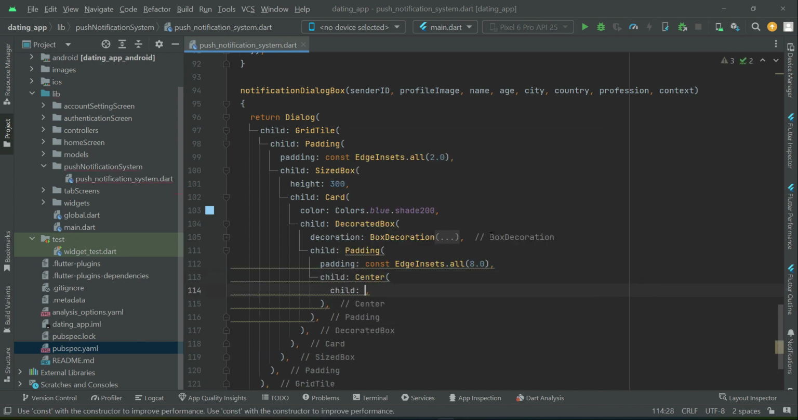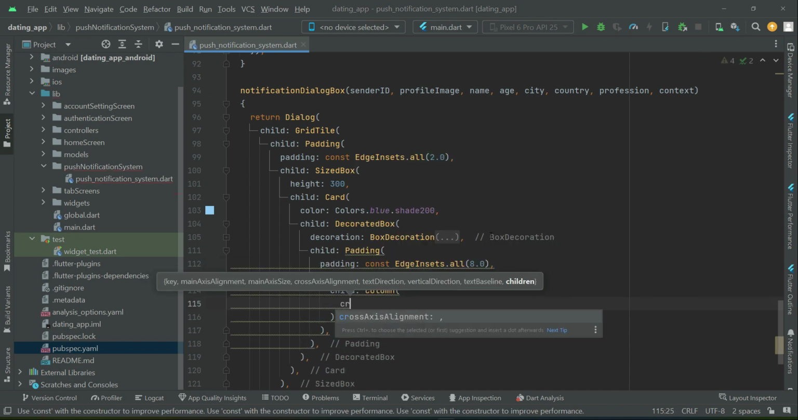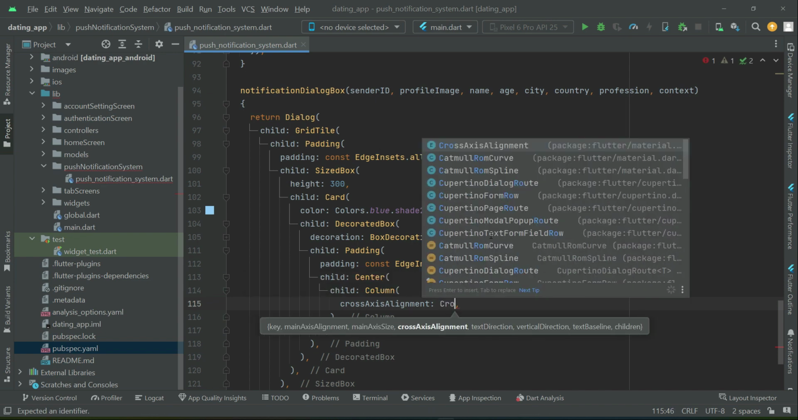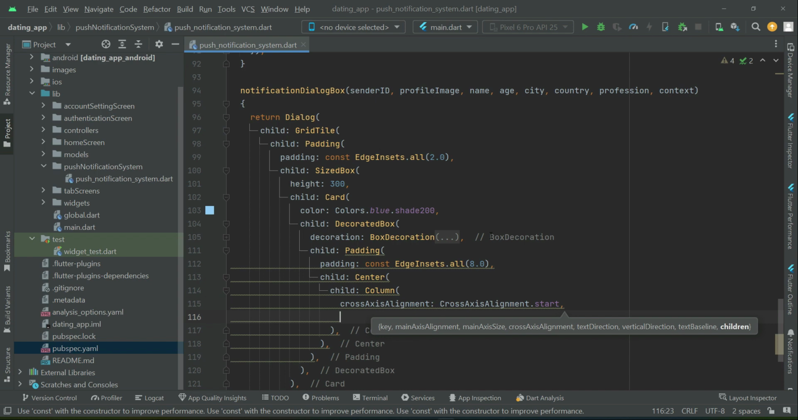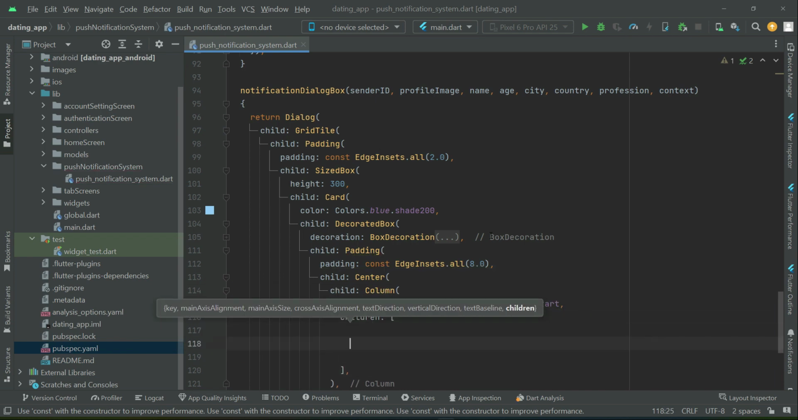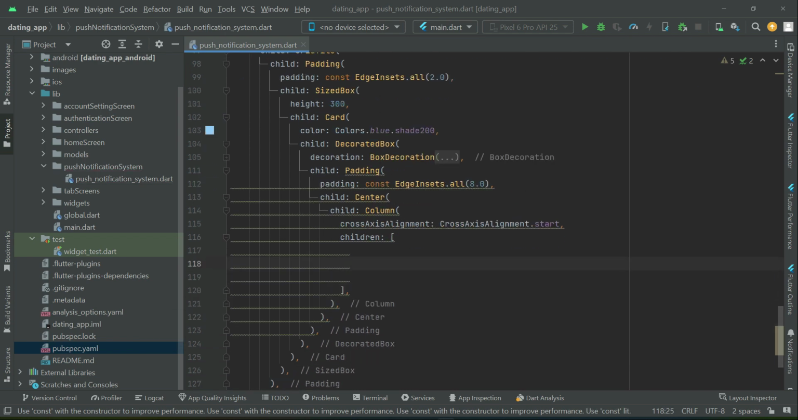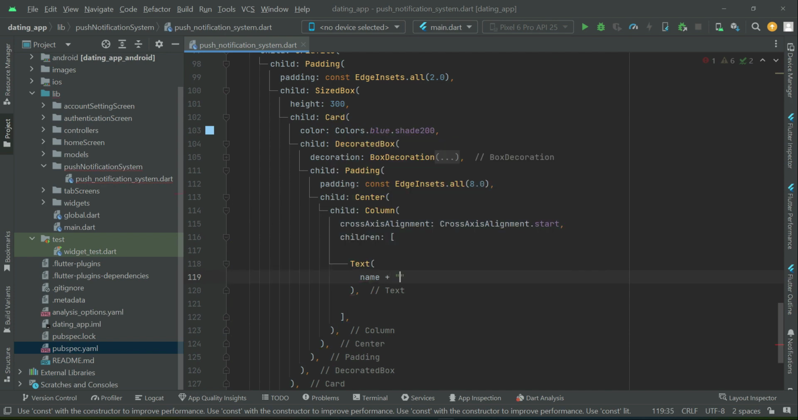child Center, child Column widget, crossAxisAlignment dot start. Then using the Text widget we will display the name first, then inside the double quotes, then add this dot text.